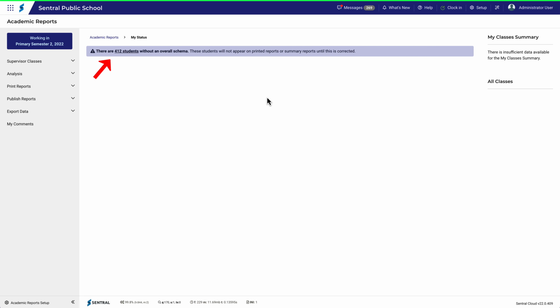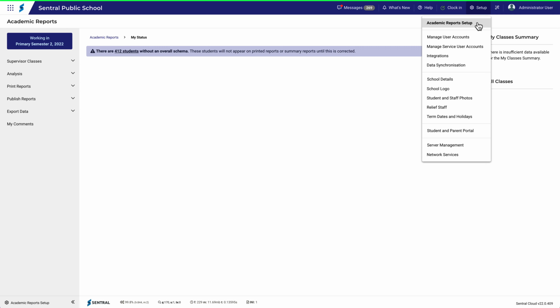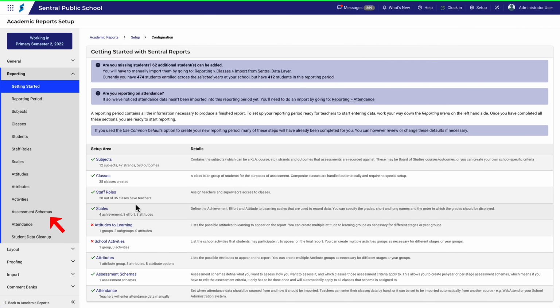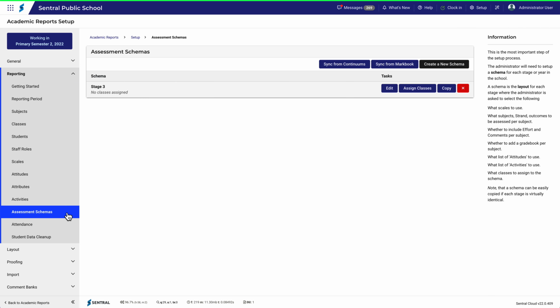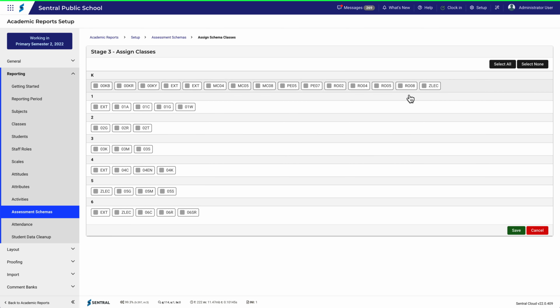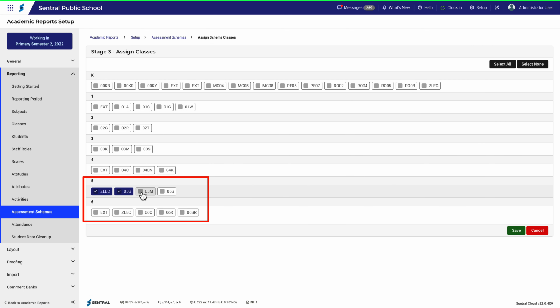That's because we now need to assign classes to the schema. Navigate back to Academic Reports Setup and then click on Assessment Schemas again. You can see here that there are no classes assigned, which is why the problem still exists. Click Assign Classes. Since this is Stage 3, we'll select all the Years 5 and 6 classes. Click Save.